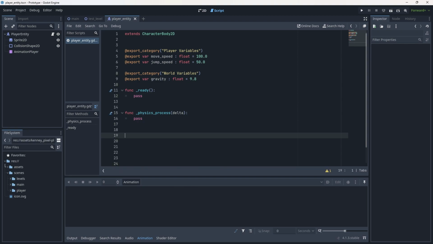So let's look into the kind of functions we're going to want. Well, the first thing we're going to want, of course, is our character's gravity, right? We want gravity applied to our character. So how do we plan on doing that? It's actually really, really simple.